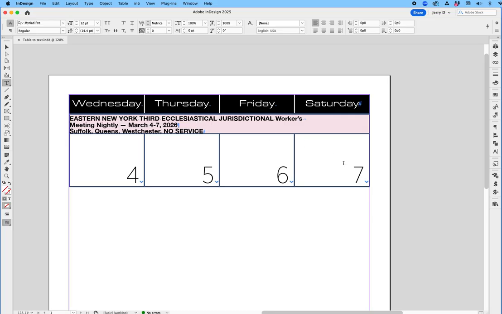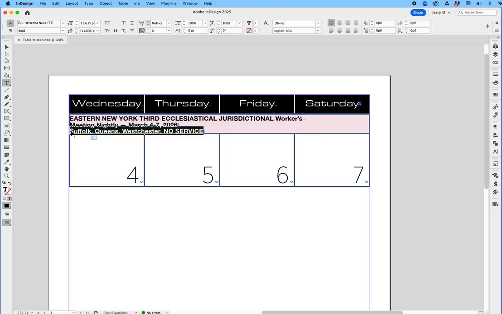Now, conventional wisdom would have us entering spaces and trying to manipulate this thing manually, and that's not what we need to do. We're going to let InDesign do all the heavy lifting. So, the first thing we want to do is double click and select the bottom line.